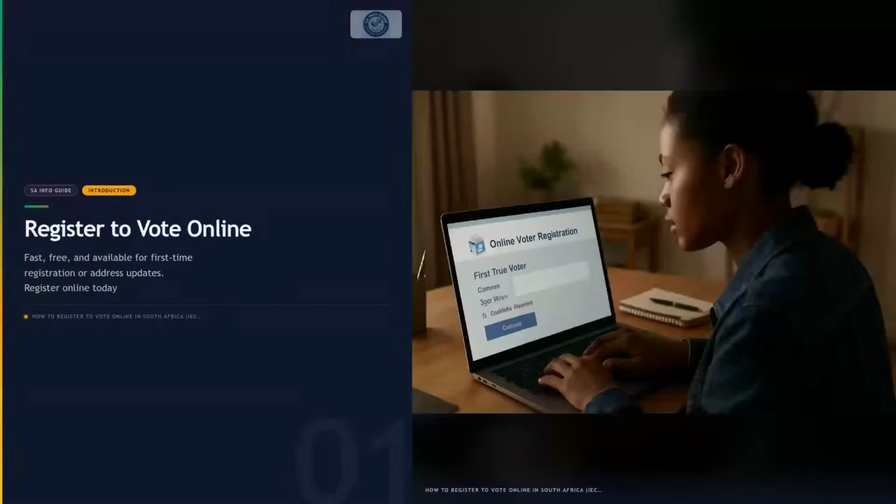Welcome to the step-by-step guide on how to register to vote online in South Africa. The Electoral Commission, or IEC, has made registering completely online, fast, and free of data charges on major networks. Whether you are registering for the very first time or updating your residential address because you moved homes, this video covers every single detail you need to complete the entire process today.